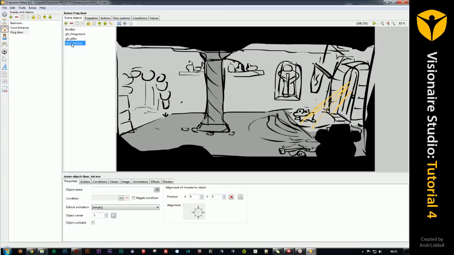And then once you've created an object, a bit like when you did the interfaces, you're going to draw an active area for that object. These again can be refined later, but I'm just going to do quite a hasty area around that arched door. Okay, that's set up.